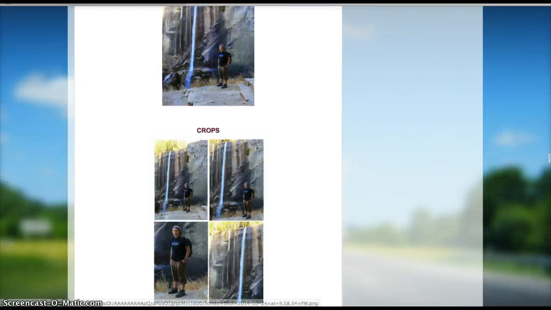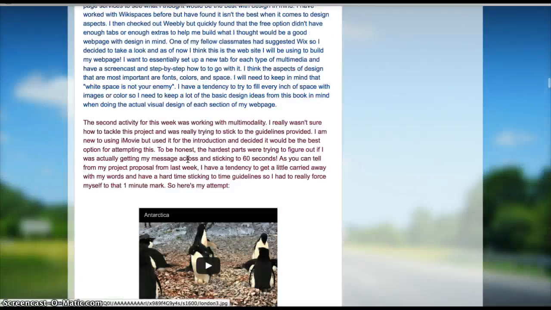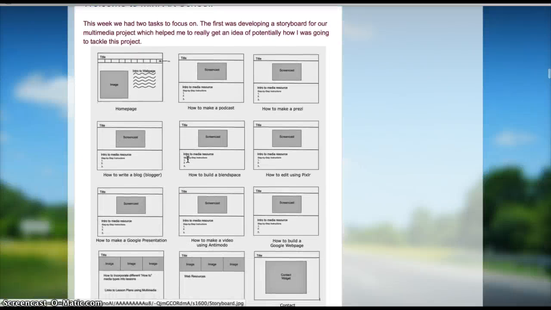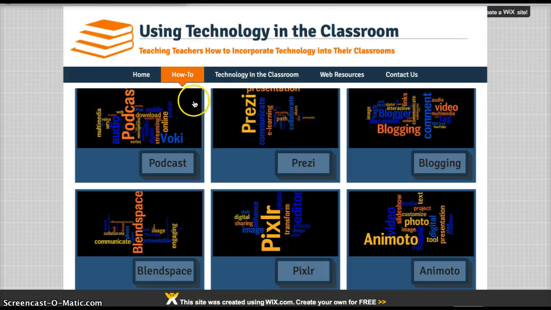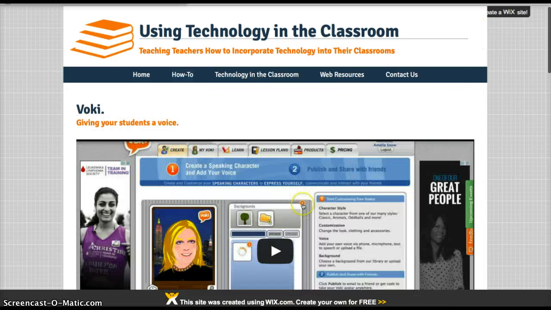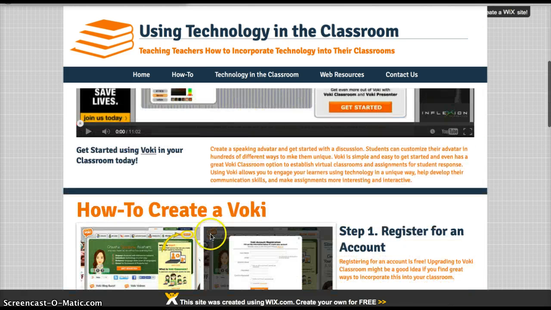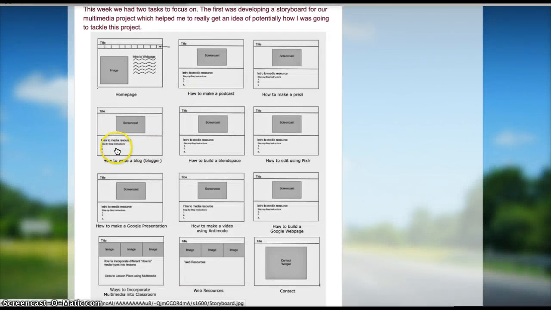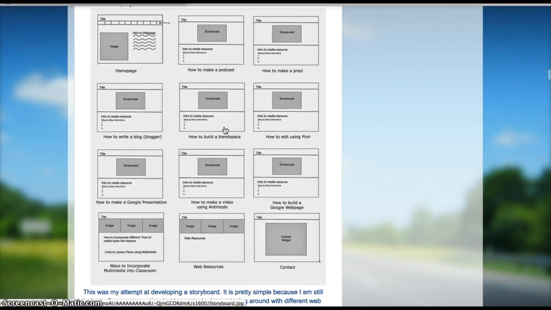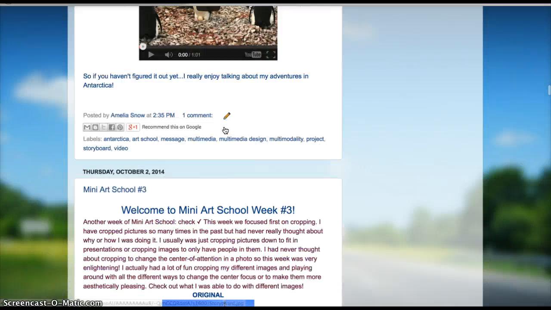And then, keeping in mind, mini art school number 4 was also very helpful when starting, because we had to design a storyboard. And so this was very helpful in my mind. I said, okay, based on this, what do I think I want my actual website to look like? And you can see that my actual web page looks very similar to the storyboard. So you can see I have my screencast and then my how-tos, and then going back, I have my step-by-step instructions and my screencast. So this was very helpful when actually deciding on design.